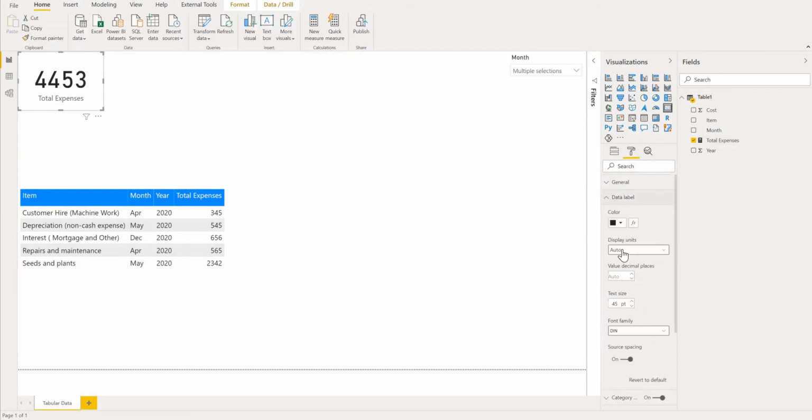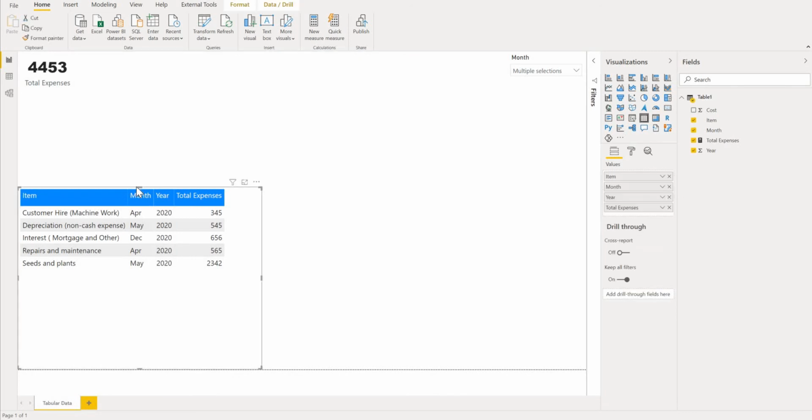So we go to the data label, we make it 15. We change this to bold, Arial Black. Actually, this is good when it's 25. And now you can see we can see total expenses there, and we can resize it as we want. Yeah, so we got that, and again we resize it.